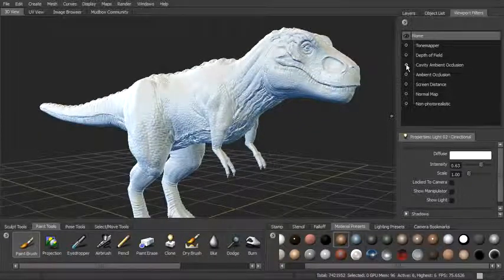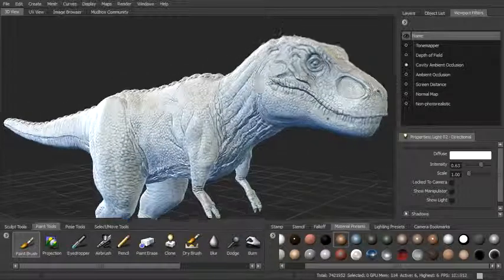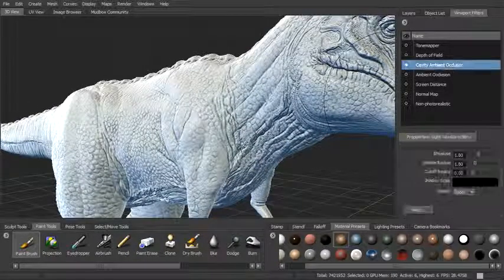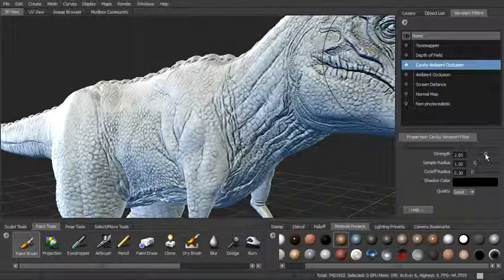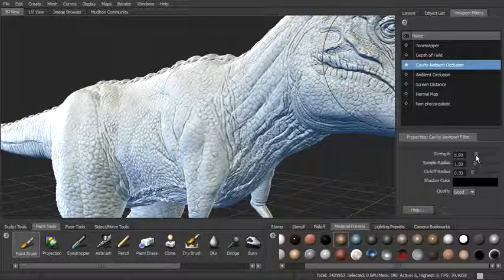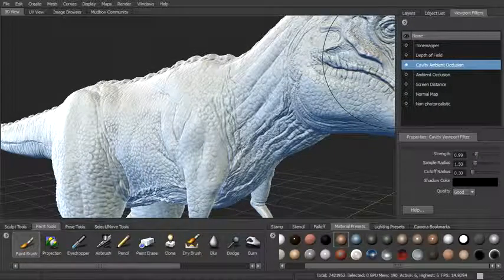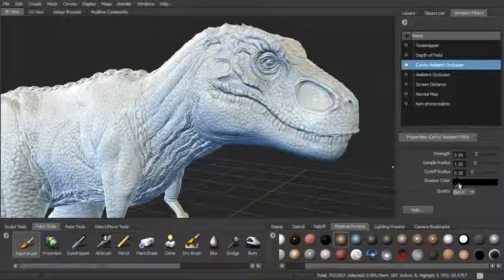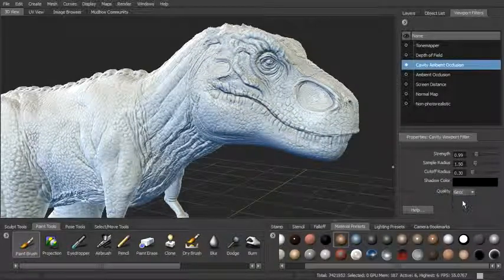So if I want to turn on the cavity occlusion, you can see it gets into all of those little crevices in here. You can select these viewport filters and you can change some of the values. They all have different sliders. We can increase the strength, for instance, on this one. This just brings out those crevices a little bit more. We've also got quality settings that we can change.